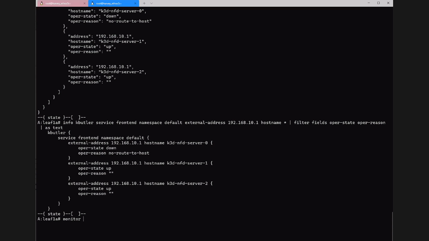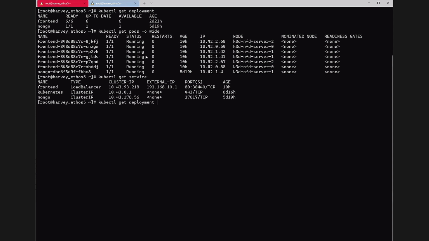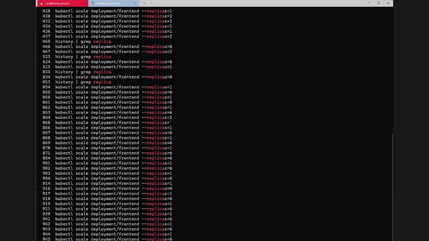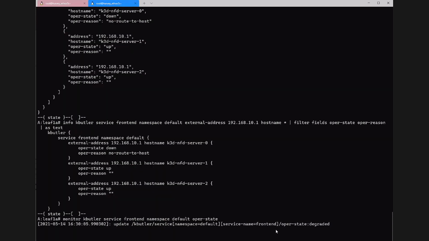What that's going to do is begin monitoring and streaming telemetry on a specific path. So I can monitor kbutler, service, front end, namespace, default. Let's monitor the external address. You know what? Let's actually monitor the oper state of my service, right? So my service is degraded, and if I jump back over here and scale this down to 1, what I expect to see is, as my application is scaling down, my operational state may change from degraded potentially to up. In this case, it changed to up, right?